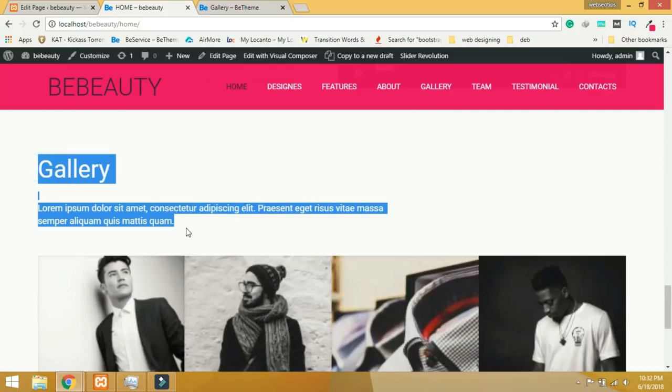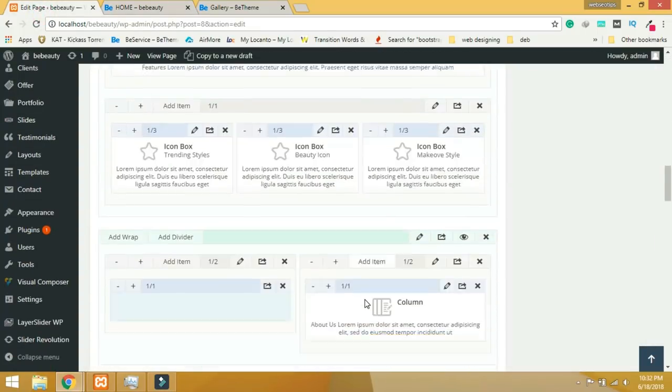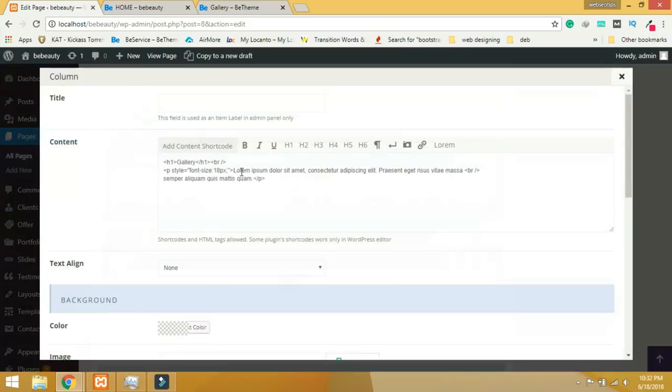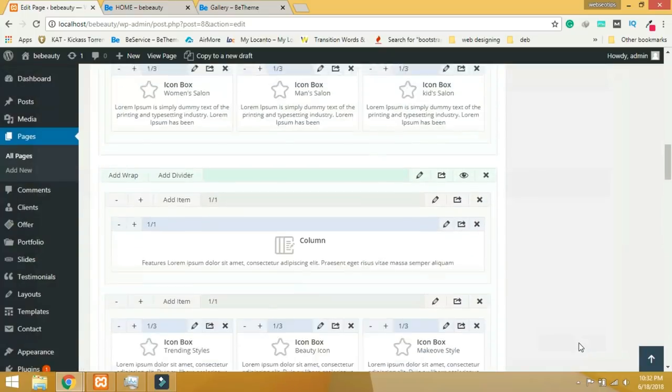I have to make it again. Text align should be centered. So come down, column, none. So then text align center. Save the changes.